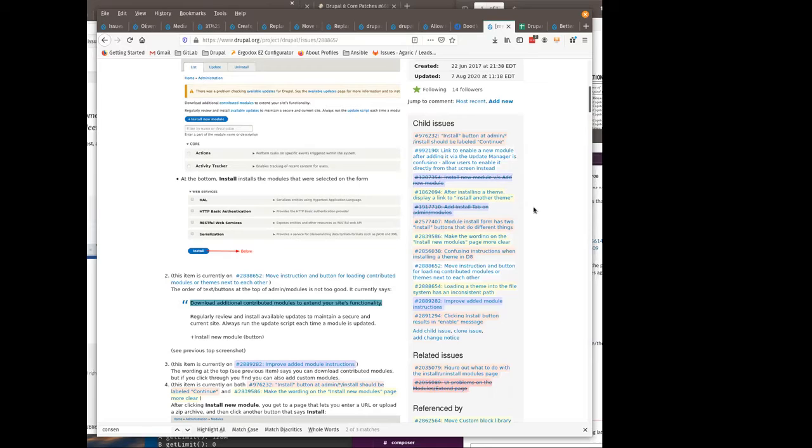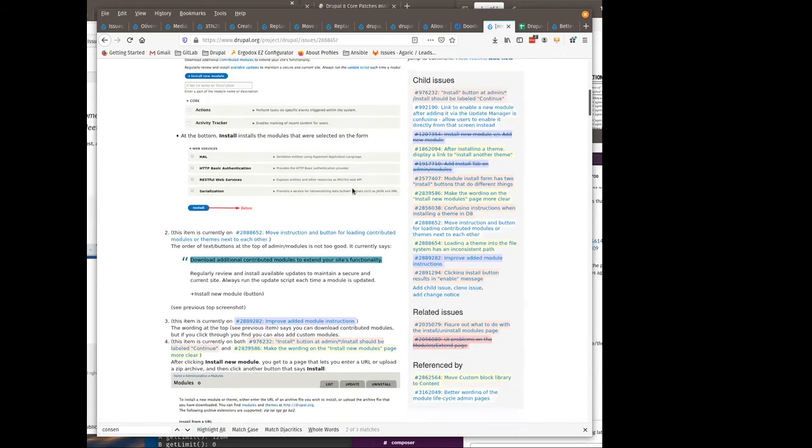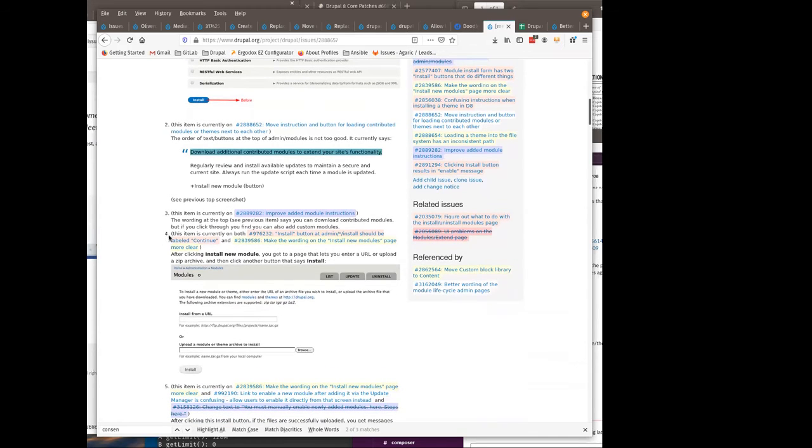Oh, there's another one. That first child issue that says install button at admin install should be labeled continue. As you're clicking through the process of adding modules, at some point there's another install button that needs to just say continue versus saying install, because that's item 4 in the meta issue. It's right down at the bottom of your screen. It shows a screenshot of this. After clicking install new module, you get to this page that says you have to either install from a URL or upload a tarball, and then there's another install button that probably needs to say continue.